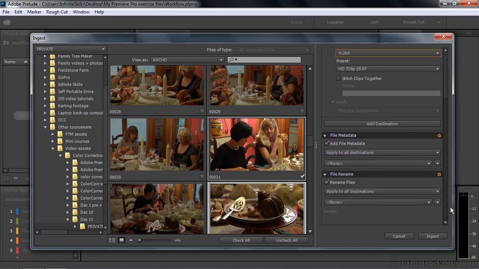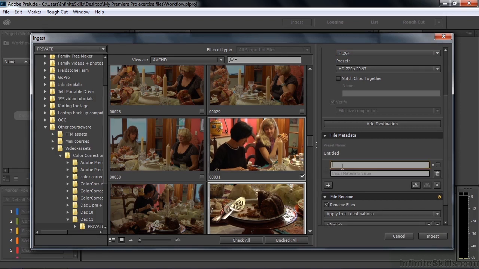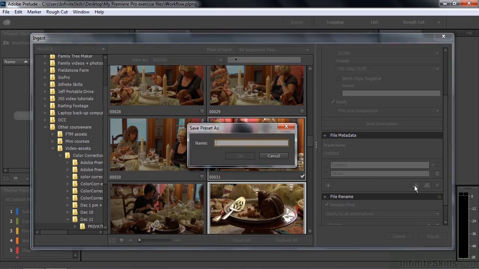Scrolling down a bit farther, I want to add some metadata and file names to these. I want to change the file names from the numeric file names here to something that makes more sense. So to add metadata first, I need to add a preset. Metadata and file names work off of presets. I'm going to go down here and say, let's have a new preset. Click this little guy there, and we'll call this preset location. And we'll call this one studio as the actual metadata. Location is the tag, and studio is the actual metadata. Now I need to save this as a preset, so I'm going to call this one location as a preset.